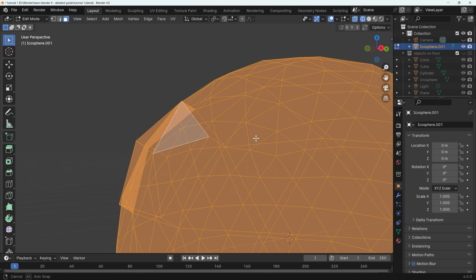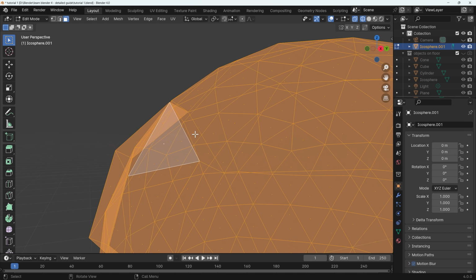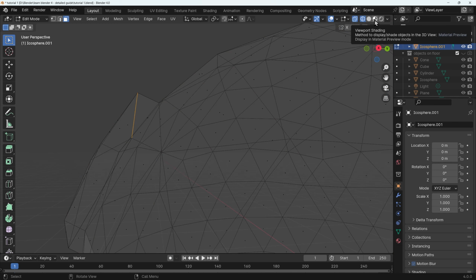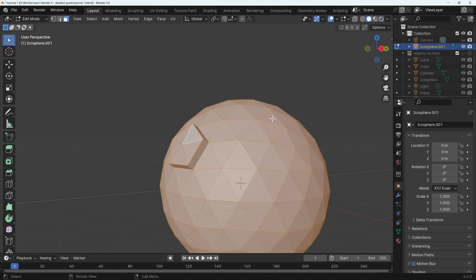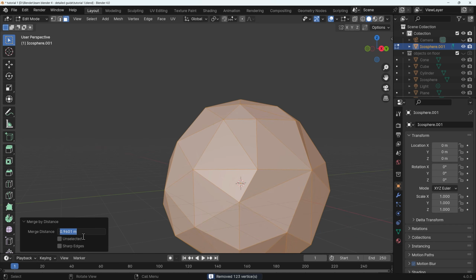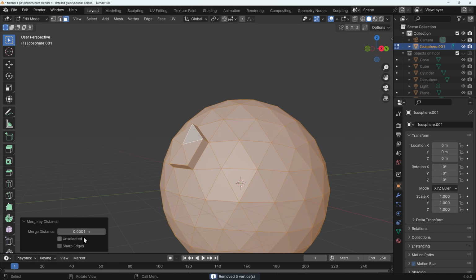I can always check that by going into wireframe and just checking. Oh, and you can still see the faces in there. I didn't actually merge them. So back to solid mode, select all with A and then M to merge by distance. I need to change this to 0.001, I think it is, and it's got 5 vertices removed.